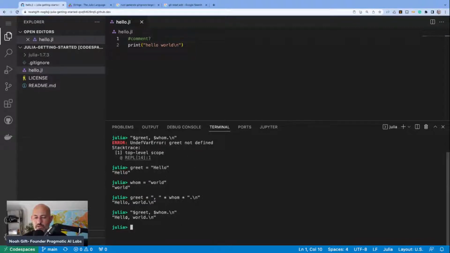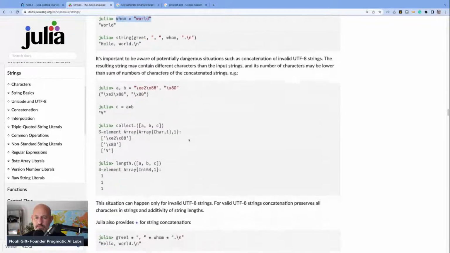Hello world. This is the exclamation. I'm sorry, the dollar sign would refer to the variable, and then you could also basically create a phrase by referring to the variables with a dollar sign. So that's pretty useful.